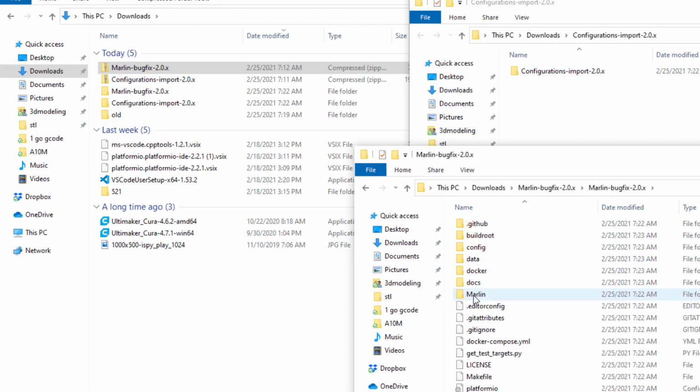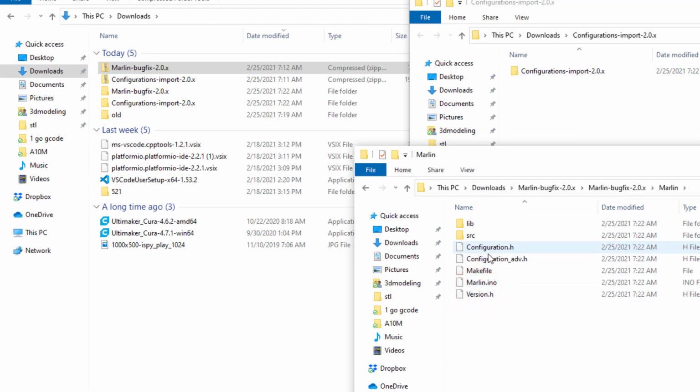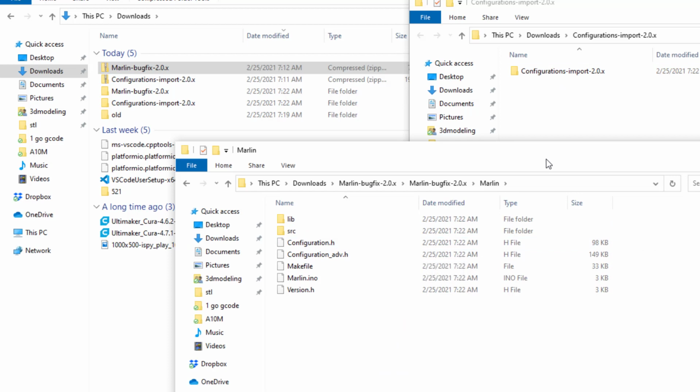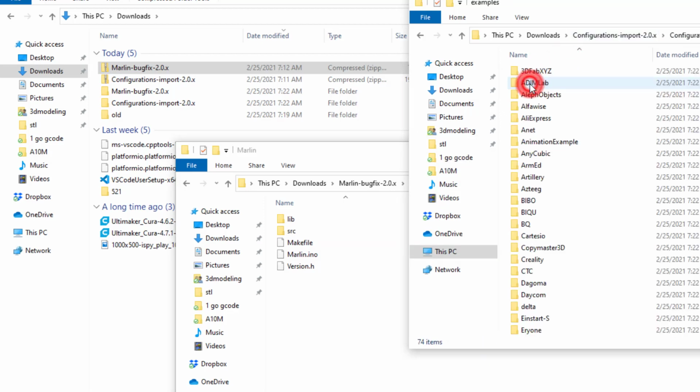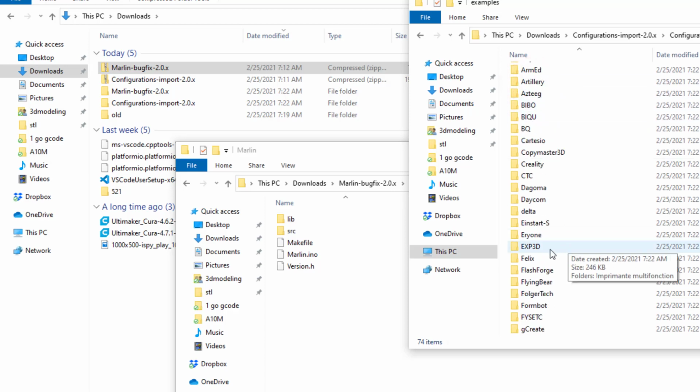This is the Marlin folder, and if you go into Marlin, these are the two files that we're going to have to change with the new configurations. The way this works is we're going to simply delete these. Notice this was the Marlin folder, and then in configurations, we're going to find our config. If you hit examples, we're going to go down and find our printer.